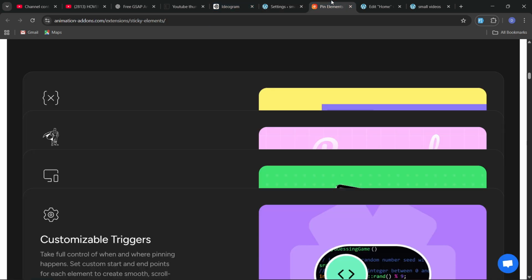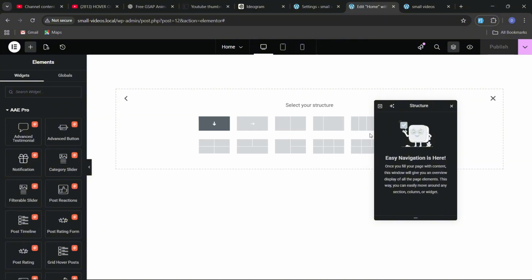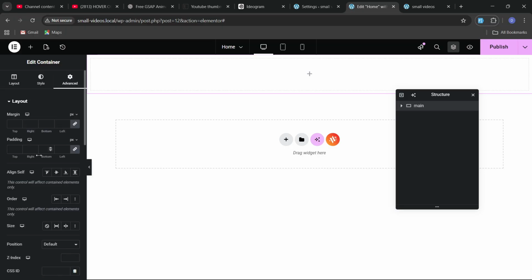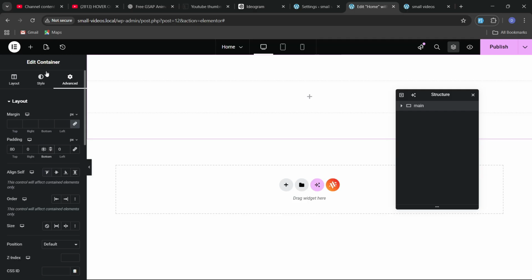So suppose we want to make this. Let's remove this. Now you can see that I have the blank canvas. So let's make this. First we have to add a new container here. Let's add a main container. Here we can name the container main. Here we have 1300 max width. Here we can add 80 pixels to the top and 80 pixels to the bottom.